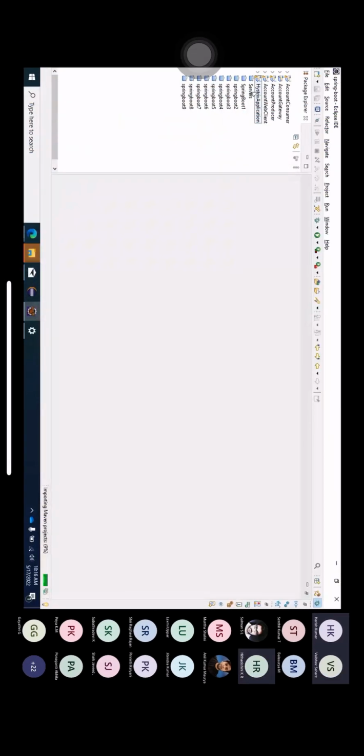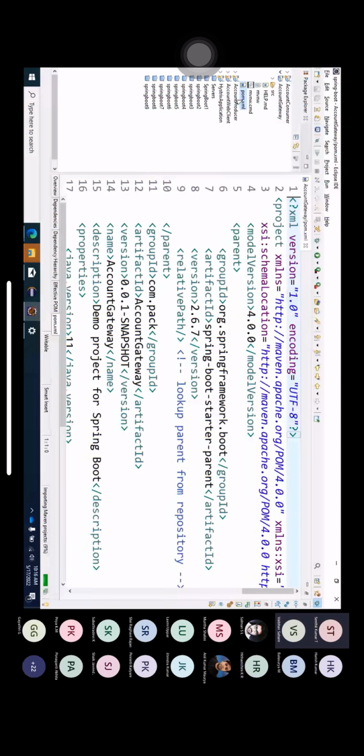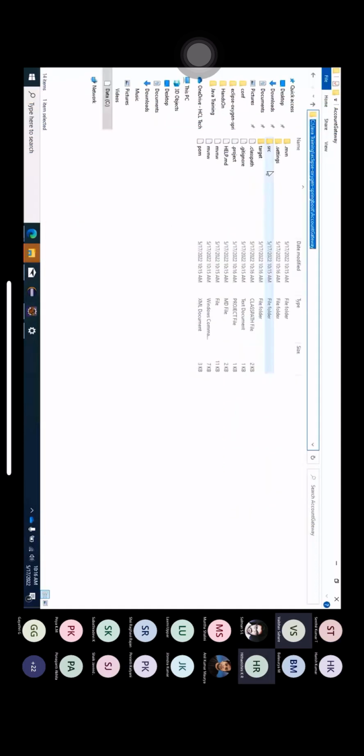Due to network connection, I have configured only four dependencies: Eureka client, web, actuator, and gateway. After that, generate the project, extract it, import it, run mvn clean install, and update it.